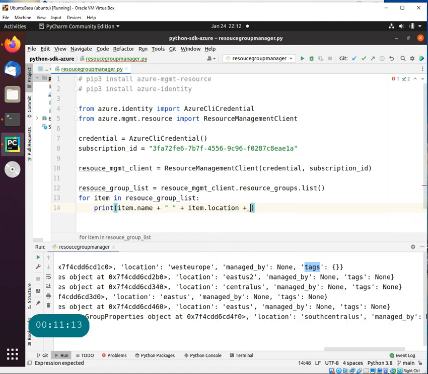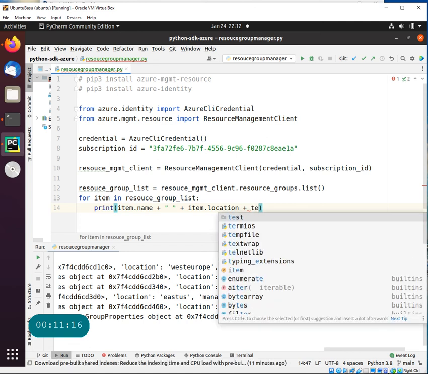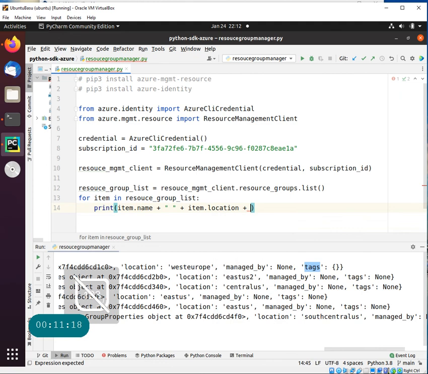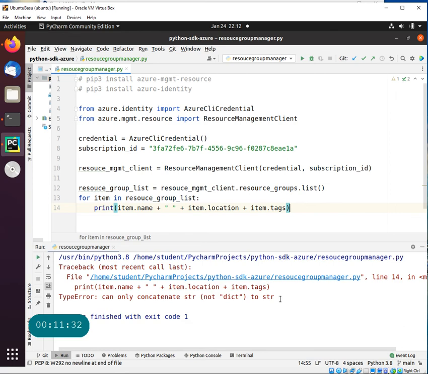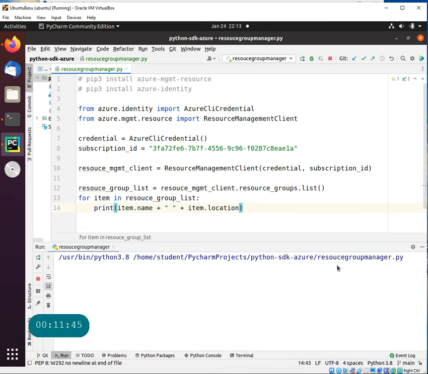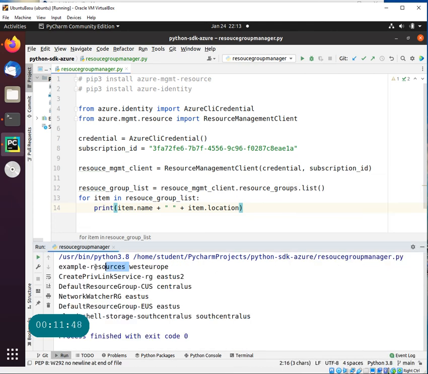And let's say we are also interested in our tags. So item dot tags. And this one could give you some problem because this one is a dictionary. So let's try to run this one. And as I thought, you cannot concatenate a string with a dictionary. So we can get to it, it needs a little bit more work. So let's stick to this one so far. So let's just make sure that we can get the resource group and the location at the moment.